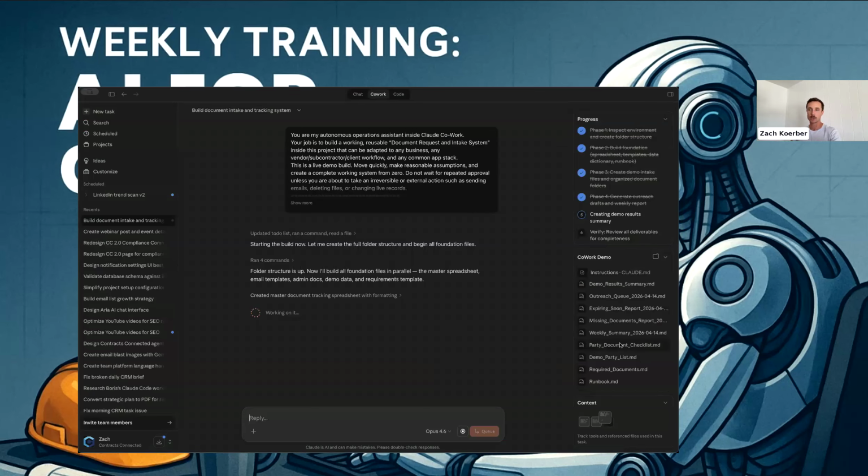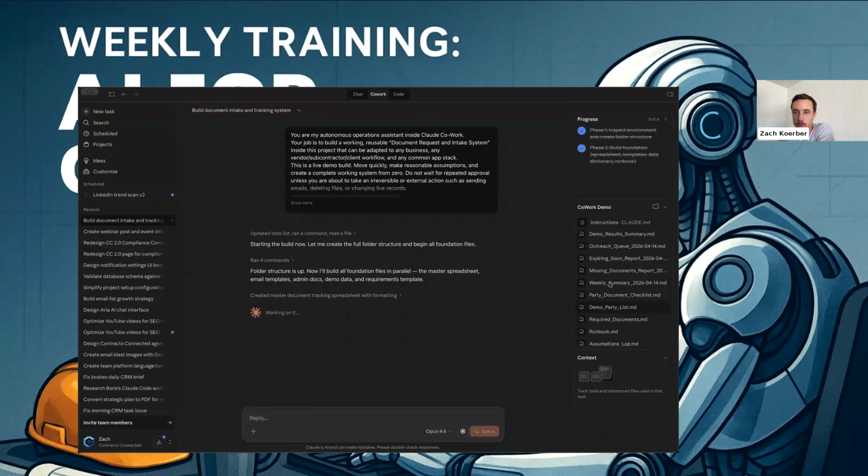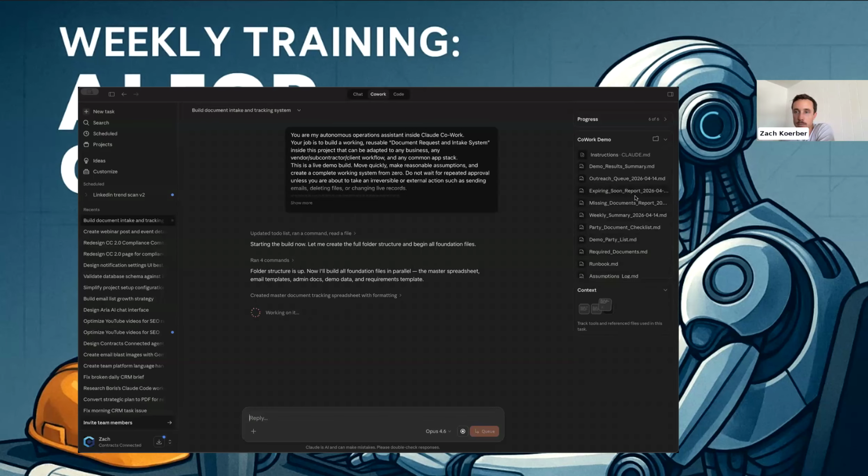So you'll see, look at all these files it's creating. So in my folder now, it created a result summary memory file. It created an outreach queue memory file. It created an expiring soon report. It created a missing document report. It created a weekly summary report. It created a party document checklist. It created a demo party list.